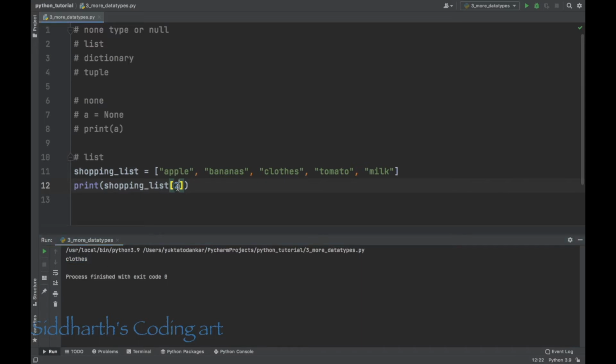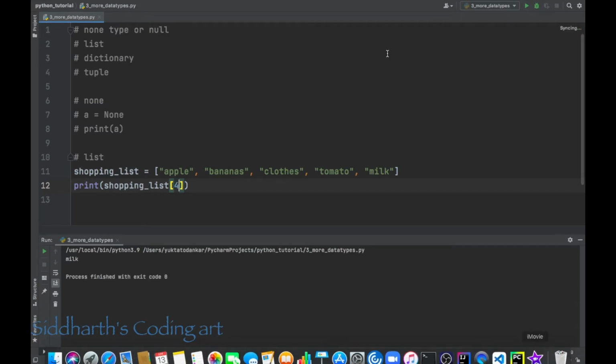So now you can use this to access elements, and I will teach you many more things about lists also. Now I have made a shopping list. Let me give one more example of how to access one element. Let me access the milk. So 0, 1, 2, 3, 4. That is on 4. So let's type 4 here and run it. You can see that we got that.